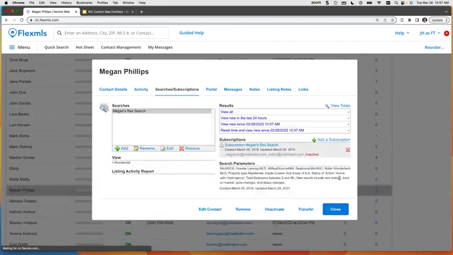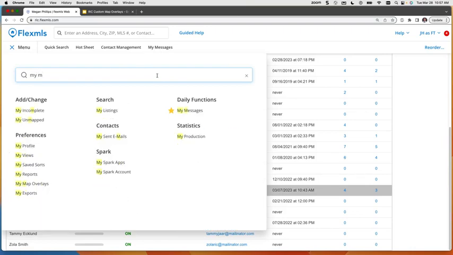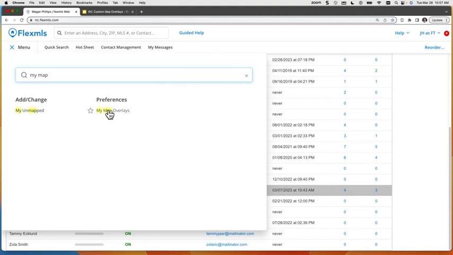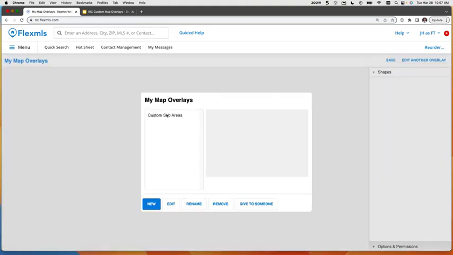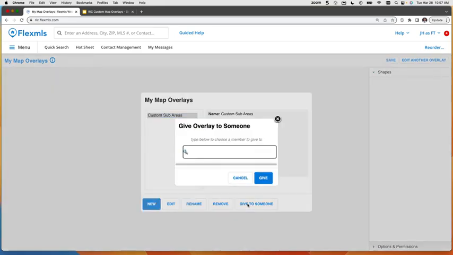The very last thing that I'll show is if you have gone into the very first place we began with, my map overlays, under preferences. After I've got this set, maybe I've got 36 overlays that I've drawn, or maybe somebody else in my office has done that. You're able to select any of these overlay folders that you've drawn, and I can give that to somebody. Now, it has to be somebody within your office. Transferring across offices does not work. So somebody within your office, I can give that.